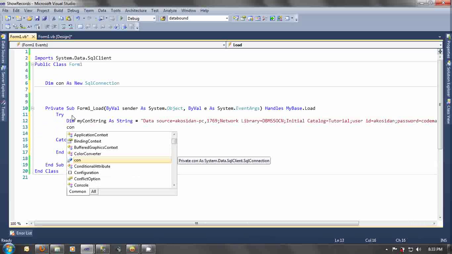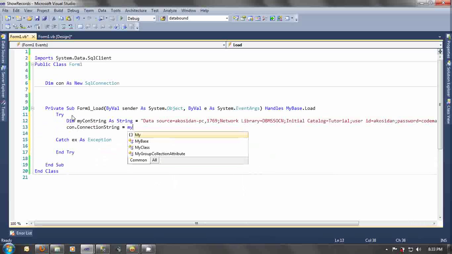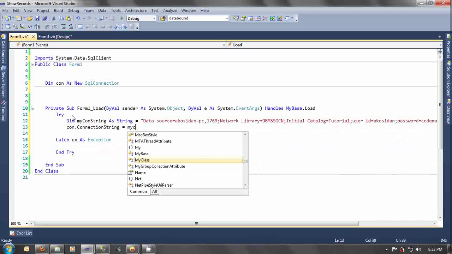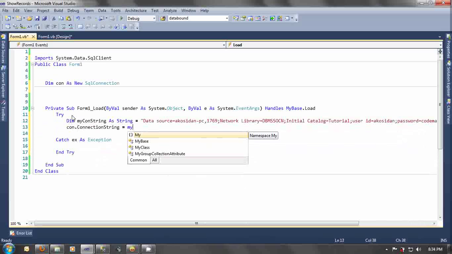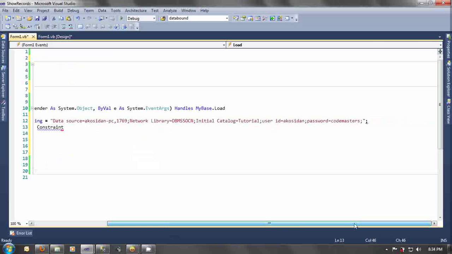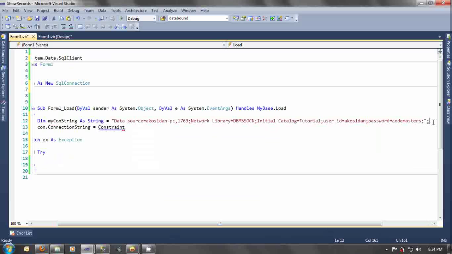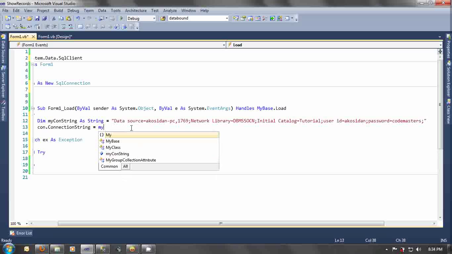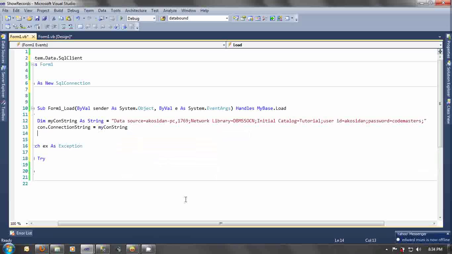Let's put now our connection string. Let's type here con.ConnectionString is equals to myConString. Oops, what happened here? Sorry, this is not C#, so I should not be placing that semicolon there. Let's type here again, myConString. Okay, now I specify my connection string here.